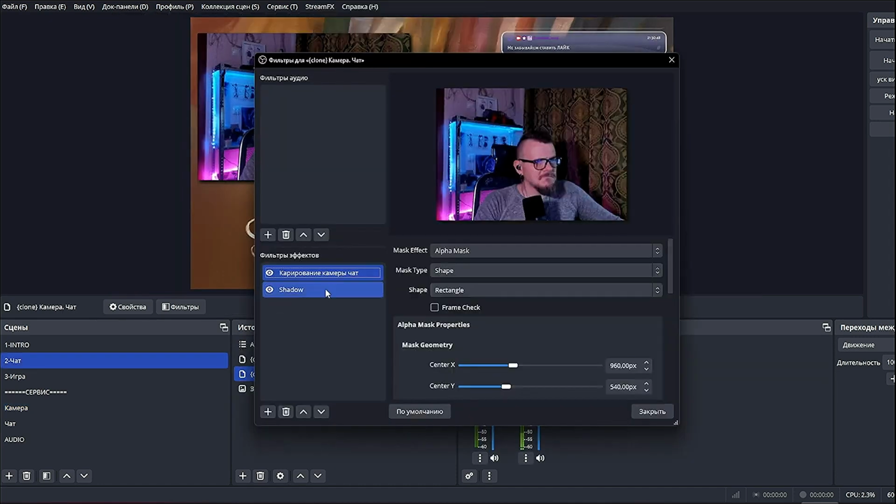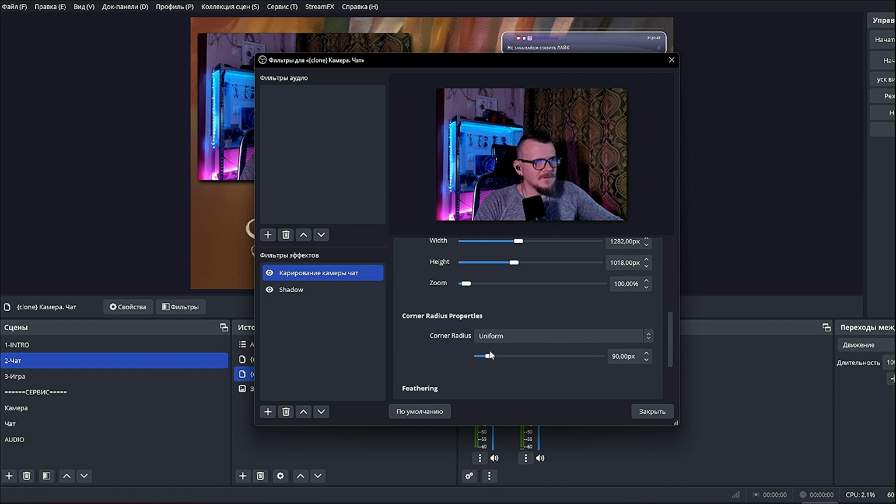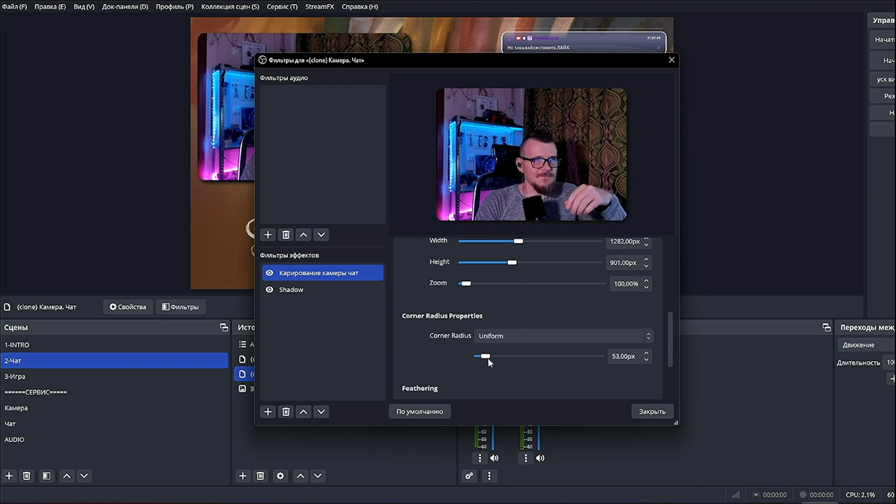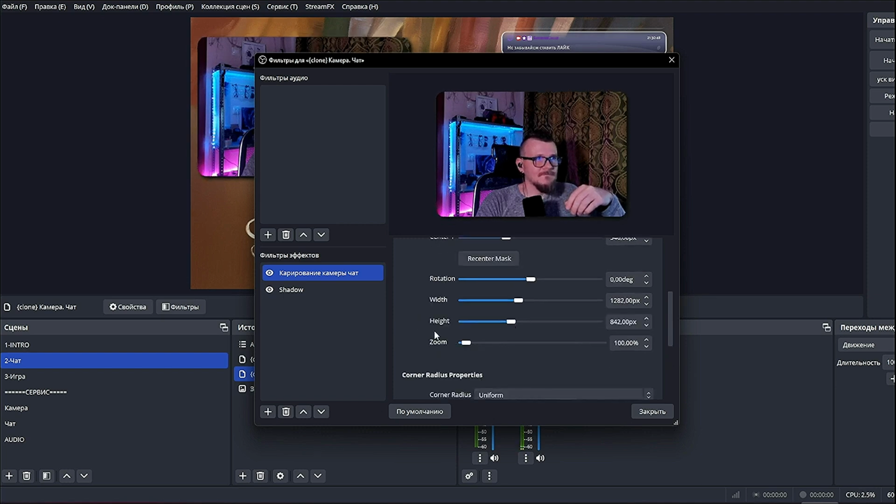Do not forget that since we changed the dimensions in the source, then in the other two scenes where we added the Advanced Mask filter, we also need to adjust it, since the image dimensions have changed a little.